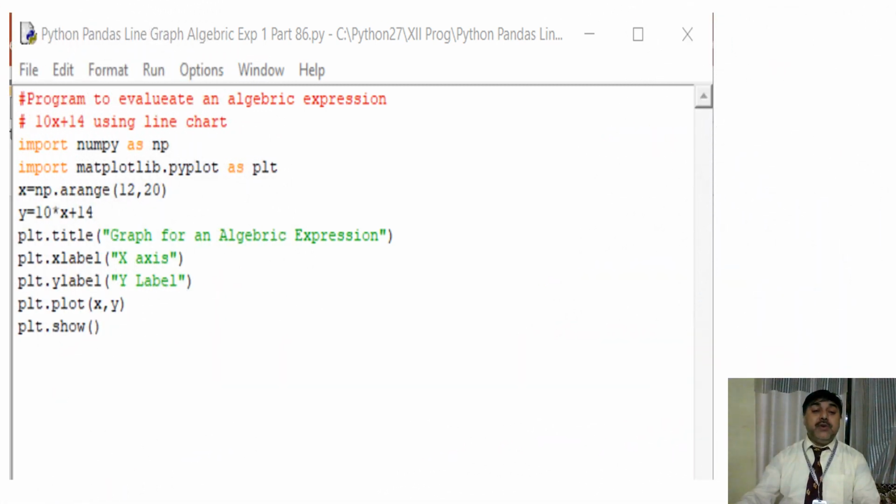In this section, I have used algebraic equations to draw the line graph. That is one very important basic thing that I have used here. The expression I have used is 10x plus 14. How will this algebraic expression work? Import numpy as np, this is the first thing I have brought here. Then import matplotlib.pyplot as plt.